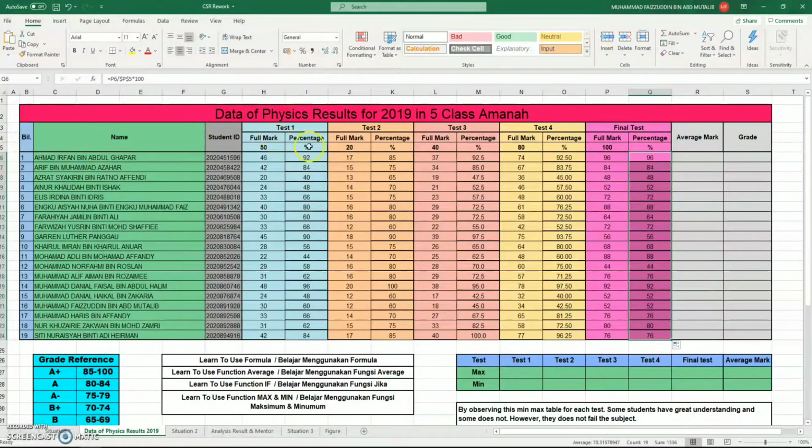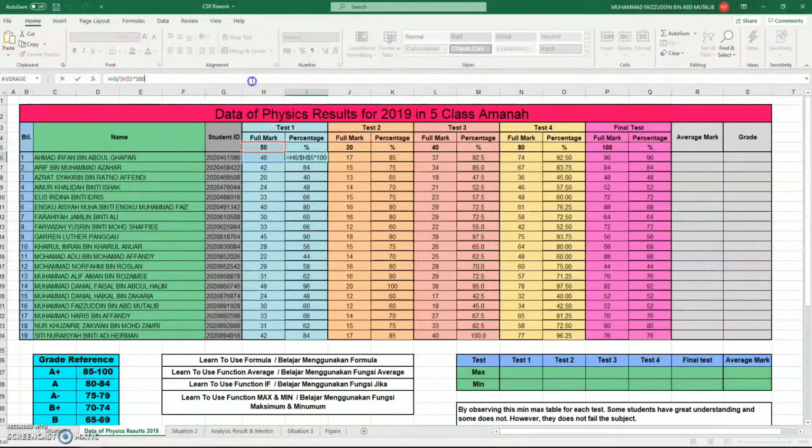So for this part, because we are referring to the full mark, we need to use absolute reference. How to use absolute reference? Look at the cell H7. For example, if we are going to make an absolute reference for this cell, then we need to put a dollar sign in front of H and a dollar sign in front of 7. That is what absolute reference is.